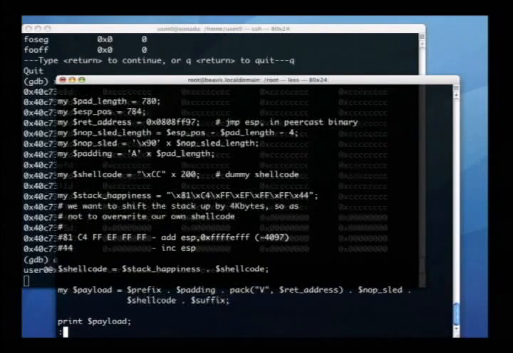You will see this string 81C4FFFF prepended to a lot of shellcode. Whenever you see this, it's for stack happiness. Okay. Now, if we do this, it's going to work and the stack is not going to interfere with our payload. Now, let me actually walk you through how.